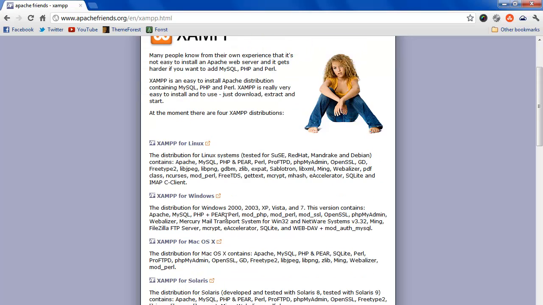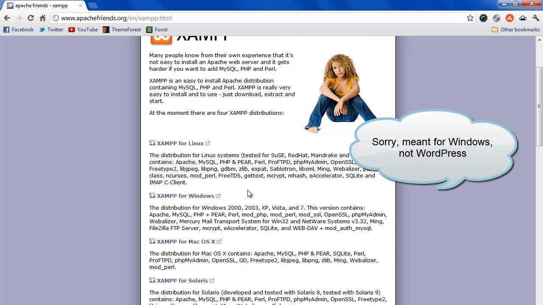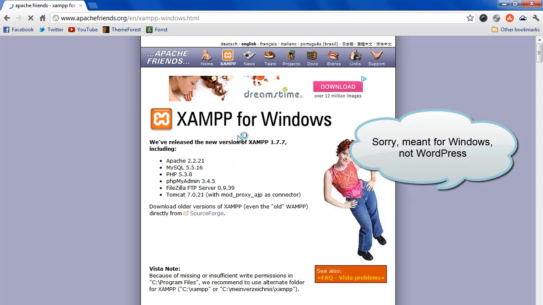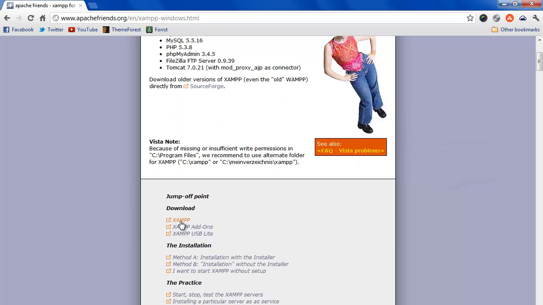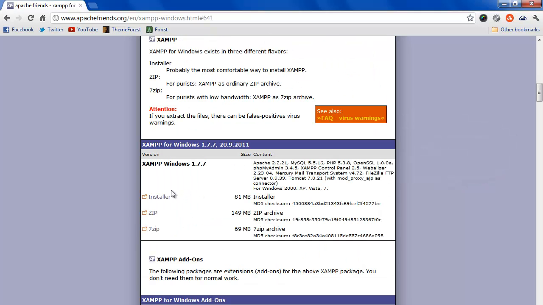Now, on the website, it is available for multiple different operating systems. I'll be using it for WordPress. If you're using it for another one, just download the right one. Now I'm going to go to the download section here. It will take me further down the page. There are 3 different downloads. One is the .exe file here. That is the one I will be using today.